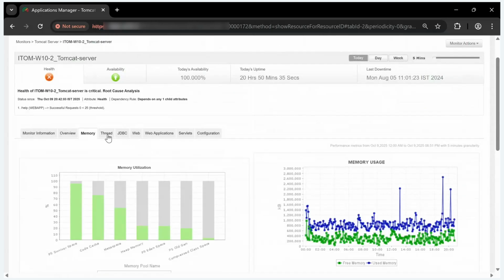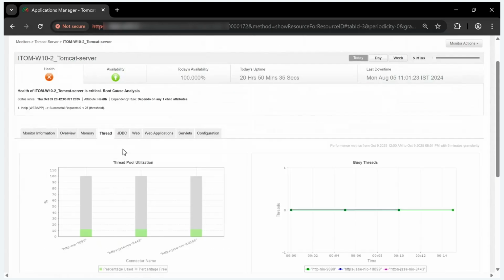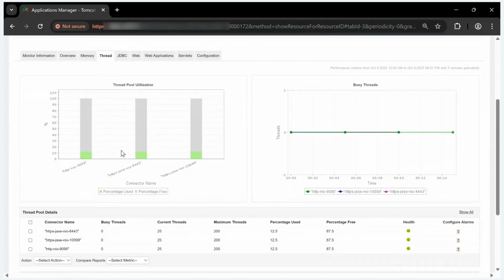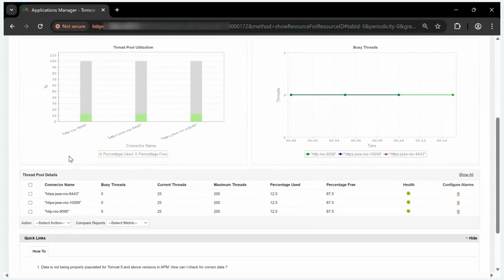And under the thread utilization, we have the thread pool utilization and the number of threads running, because we need to be aware of the number of threads running, that they are not in a blocked state. And also that we have room for more threads. So the number of busy threads as well as the percentage used and percentage free is critical when you're trying to manage the thread pools.